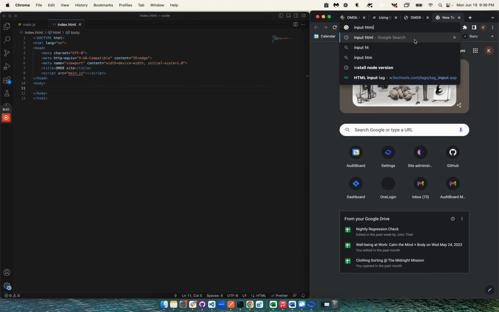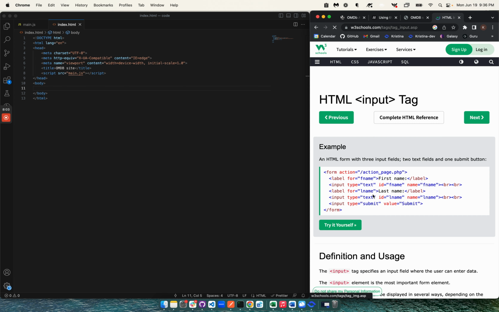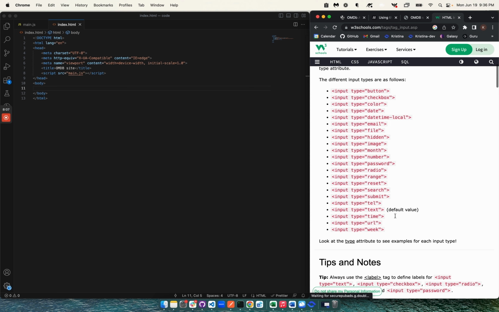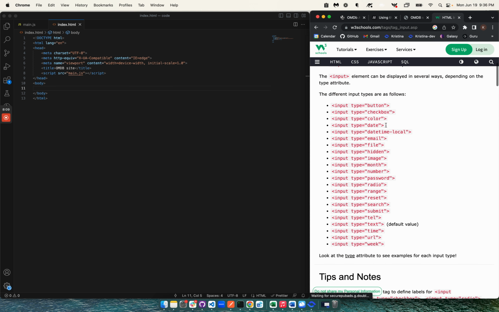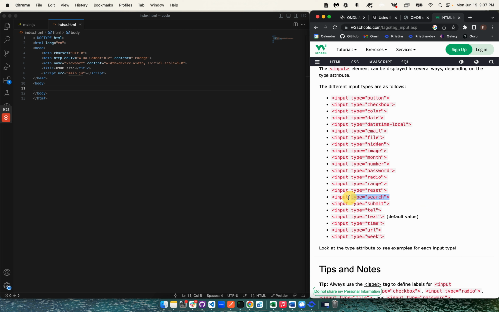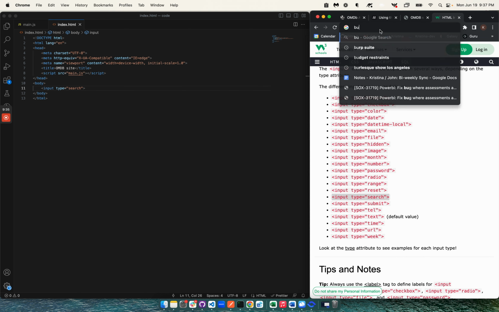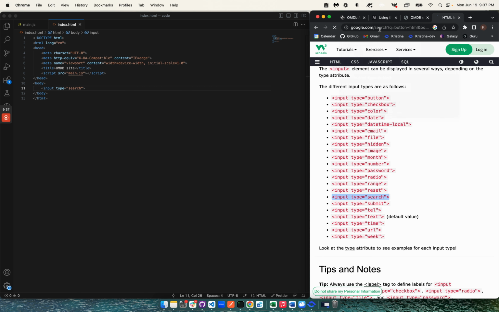Okay, so in the body, let's just Google this, how to do an input in HTML. Let's just go down to, let's see, type. We're going to copy this input type equals search, because we want to search for our movie. And then you can see here we've got our search box, and then we're going to want to have a button. So let's search for button HTML.